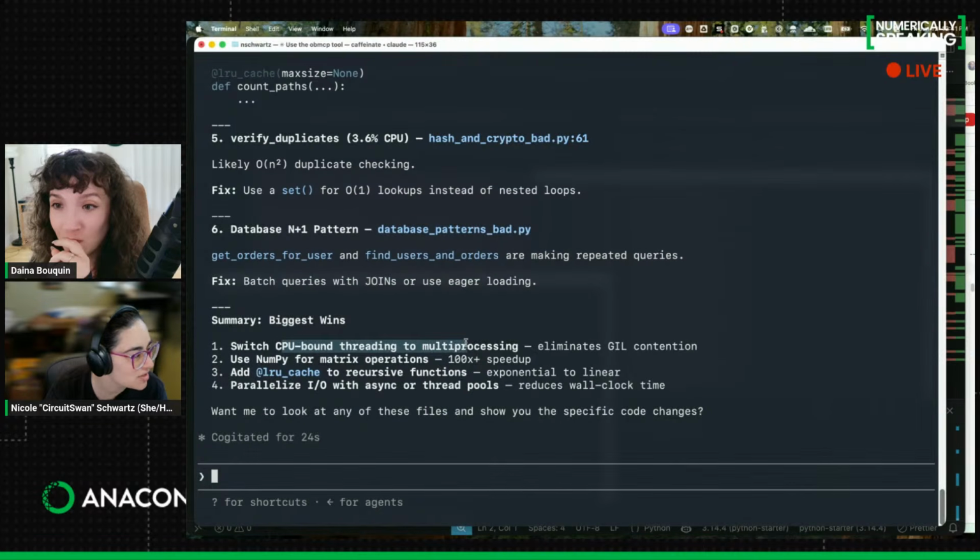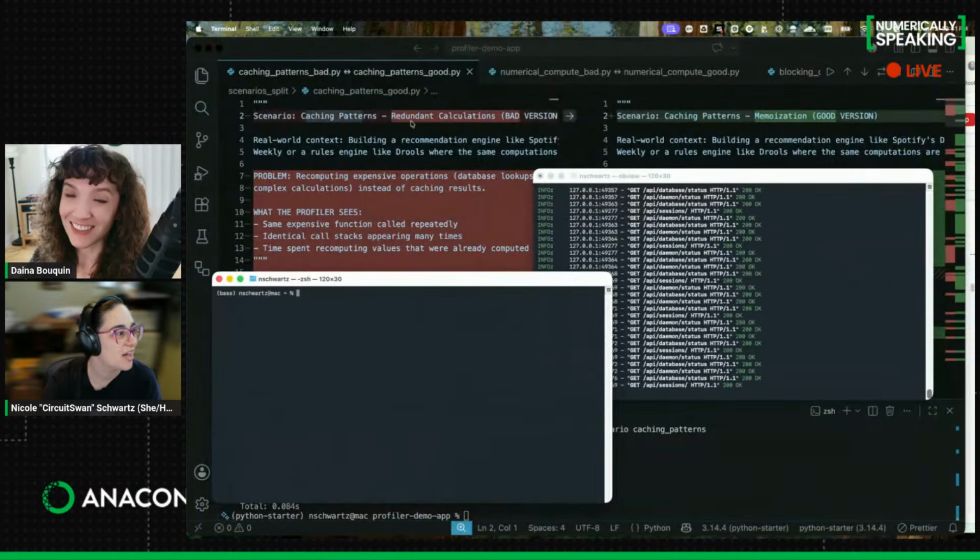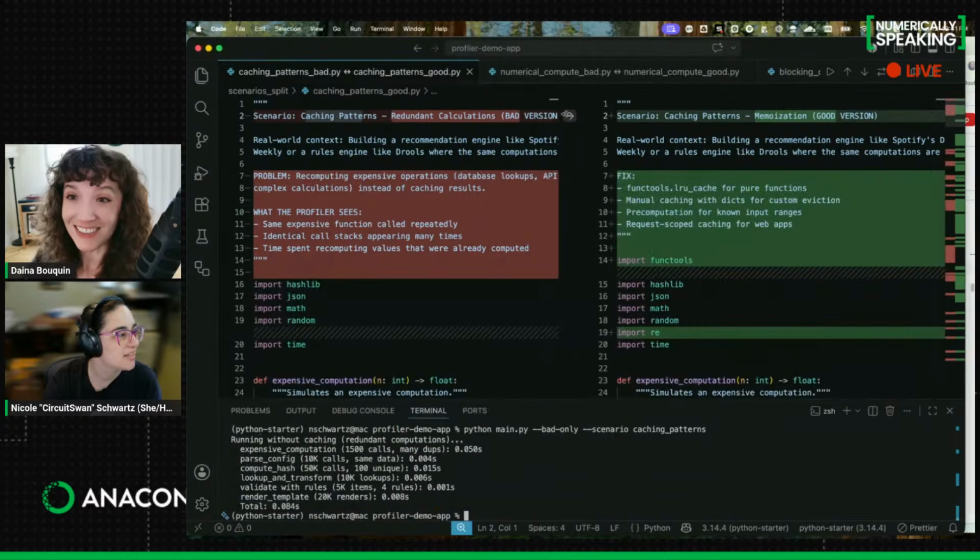You can switch out CPU-bound threading for multiprocessing, do the NumPy thing, add caching, and it can say, hey, I want to look at the files and show me specific code changes. Spoiler alert, I already did that. But now we can see what you did.